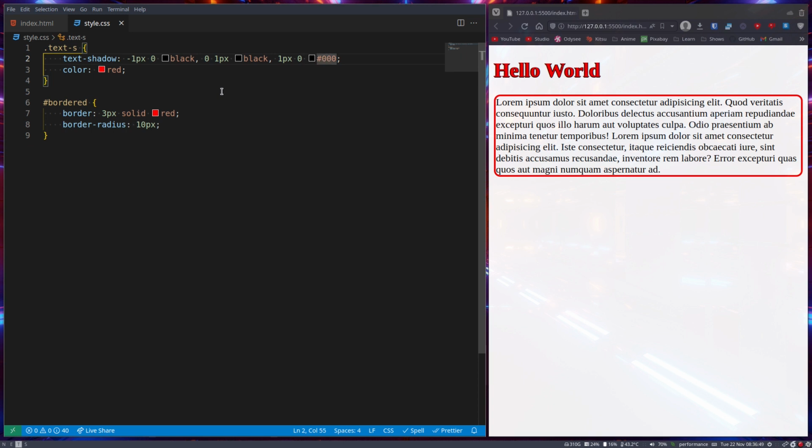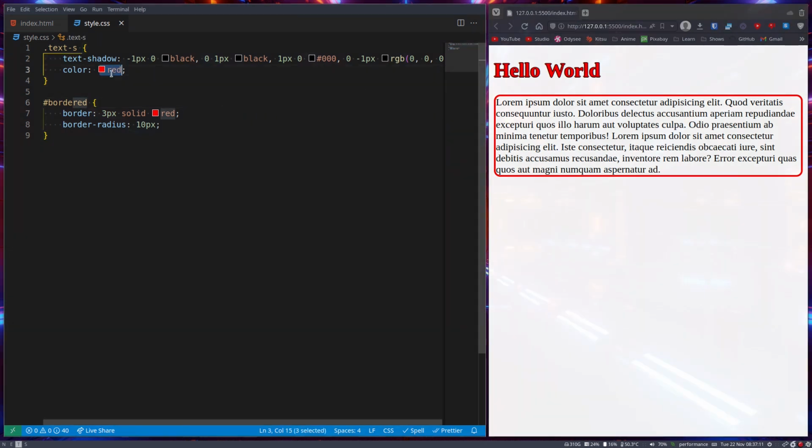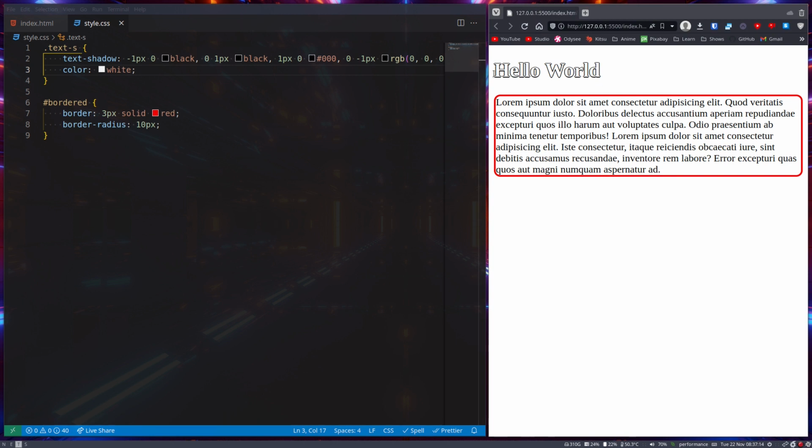Now let's add one to the top. So 1, 0, 1 px, and then let's go RGB 0, 0, 0, just so we can use that as well. There we go. And that should actually be negative 1. And now it's on each and every side. So you basically gave your text, we can actually make this white, a border, as you can see.